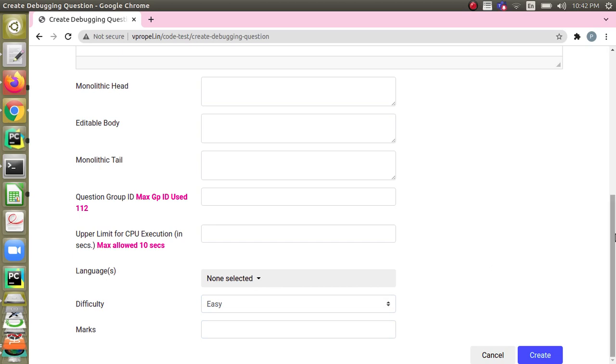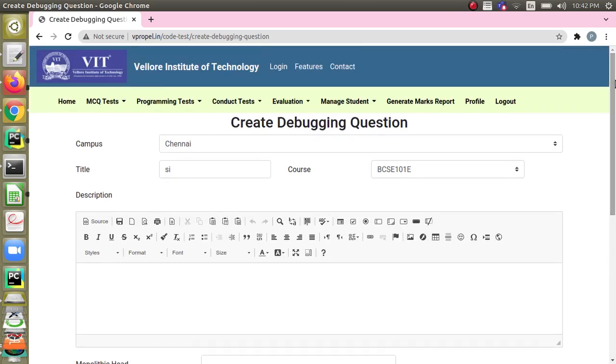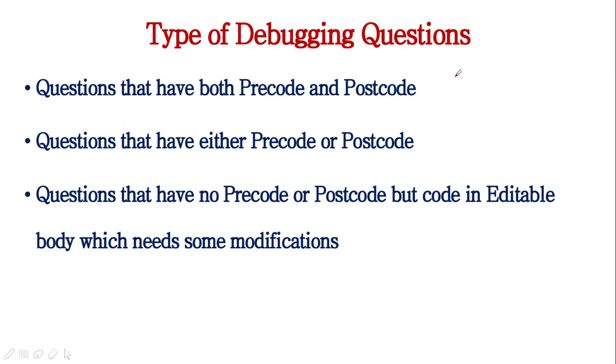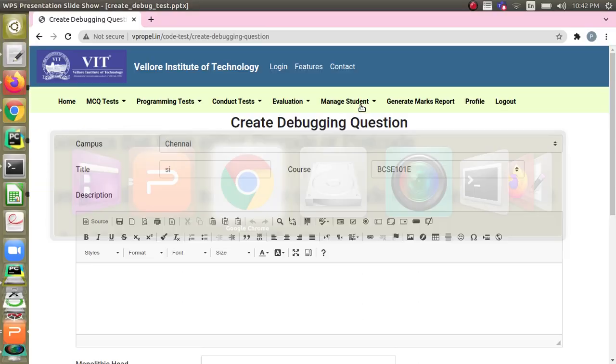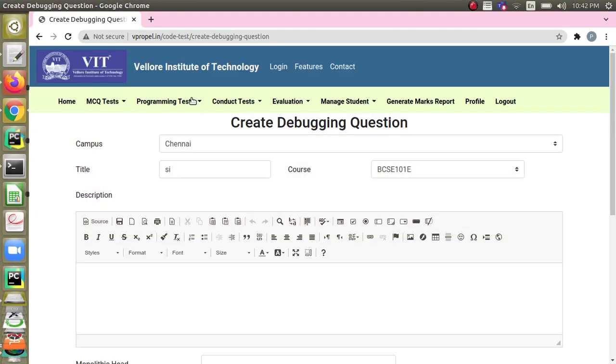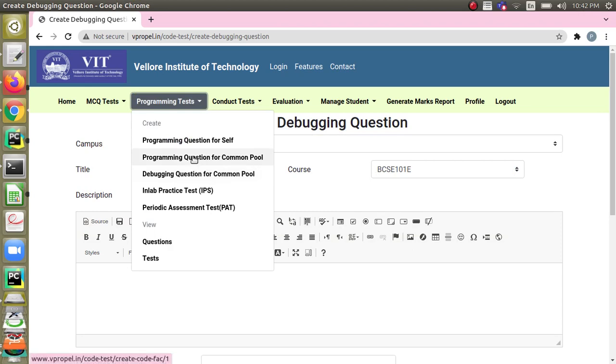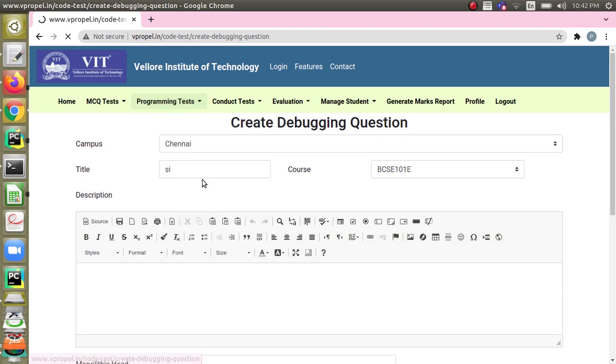You can decide. Mostly 2 marks should be more than sufficient, right? And as I was telling, there are different types of debugging questions that you can do in VPREPL, that is both with pre-code and post-code. Let me show some examples which I have already done so that you will also get some idea.